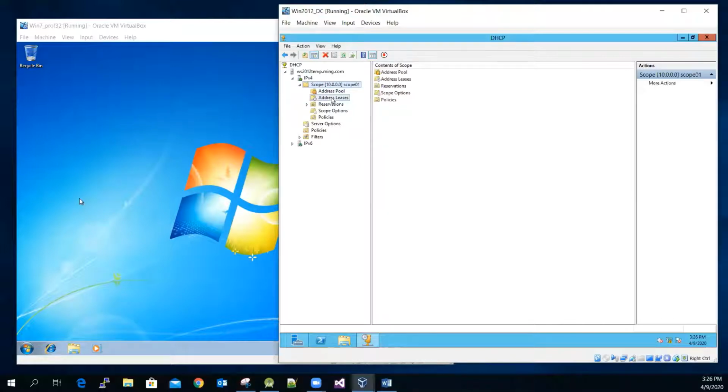As of now, if I select the address pool, you can see this is the range of the IPs I have set up. And has anyone leased an IP from my pool? Yes, there's a machine called owner PC dash A that has the IP address 10.0.0.50 from my address pool over here. But again, how can I verify it?